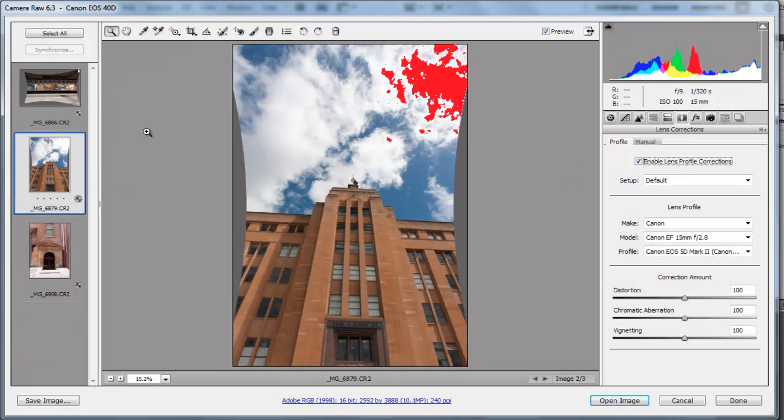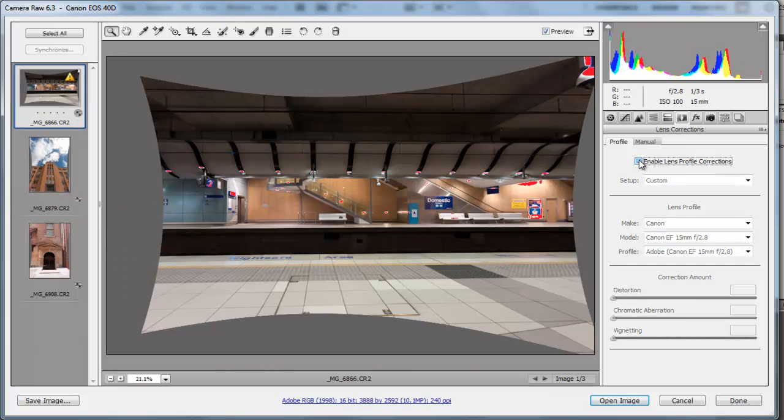The best way to see what happens is to go and take some photographs yourself and see what happens when you bring them in here and correct them with the lens corrections. It's absolutely amazing when you look at some of these fisheye images just how much it can be changed.